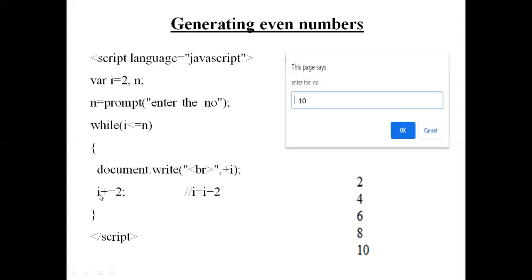8 is here. 8 plus 2, 10. 10 is less than or equal to 10? Yes. It will display. Incremented becomes 12. 12 is less than 10? No. Okay. So it will display till 10.